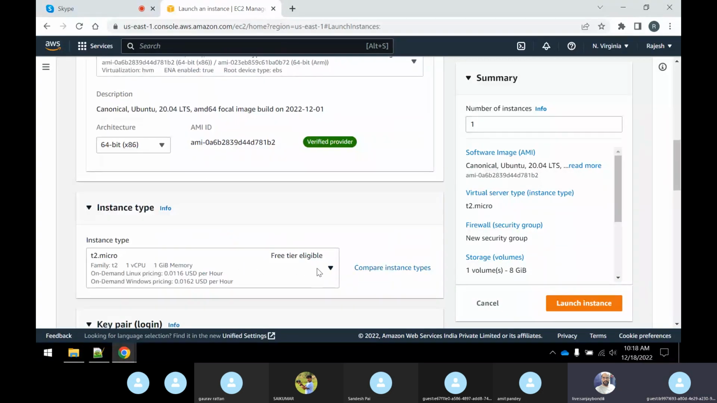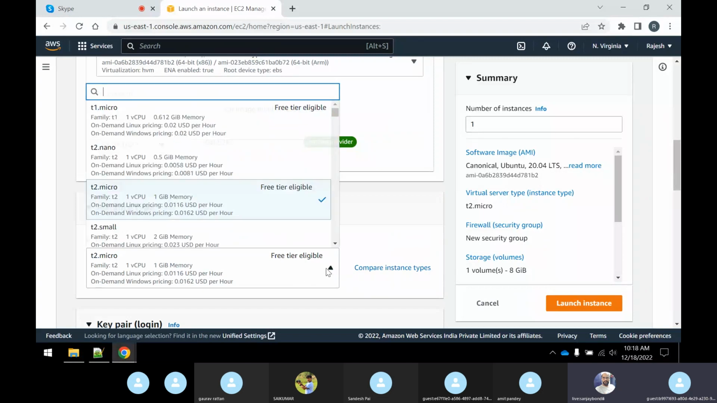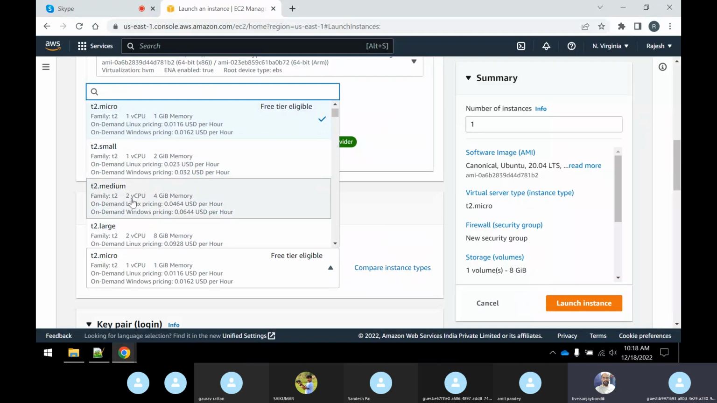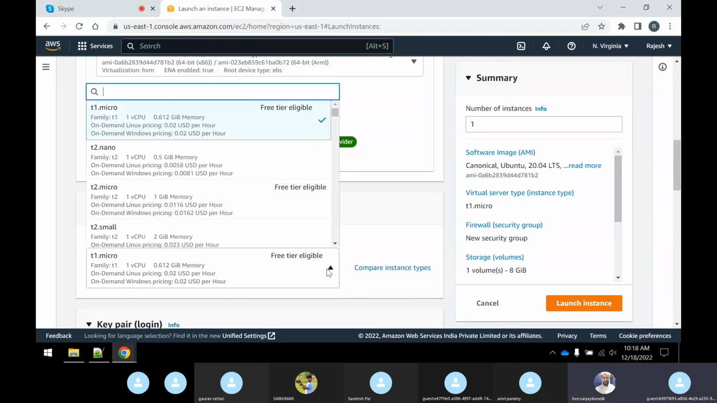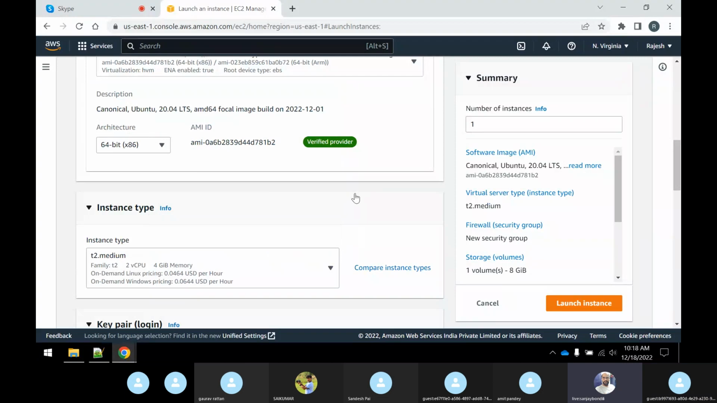I will not go with the T2.micro. You can go with it, but as I said, the system will become very slow. So I'll go with the T2.medium. So I'll go with the T2 family actually. This is chargeable, guys. I said it's not free, whereas T2.micro is free if you are still under free trial eligible. Apart from T2.micro and T2.nano, others are all paid actually. So you need to go with the T2.medium, right?